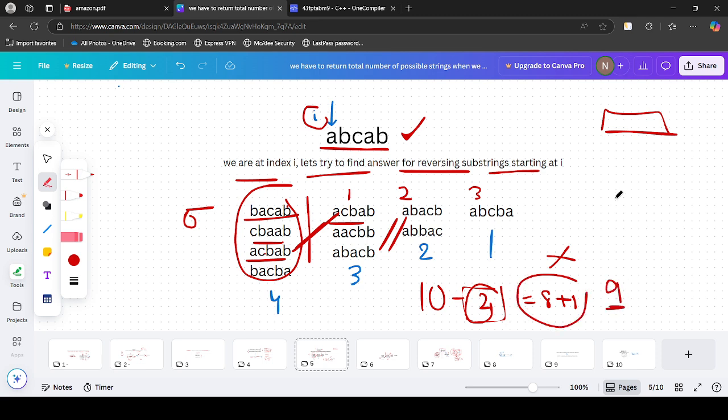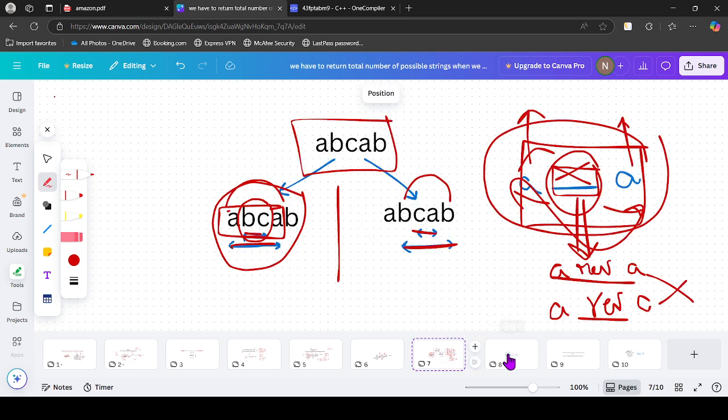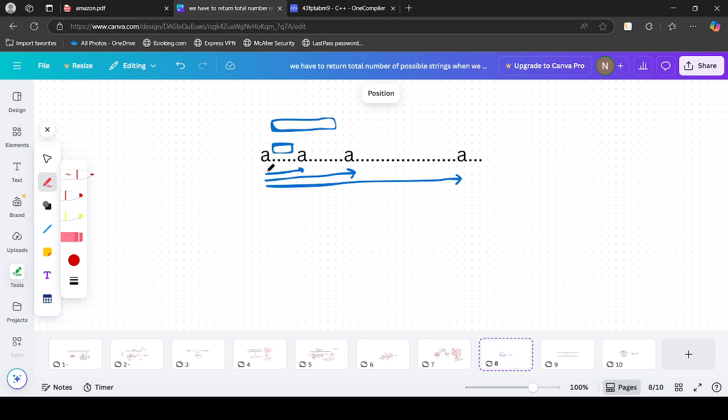So in this way, if we find the total, which is 4 plus 3 plus 2 plus 1, and if we find duplicates, then we can simply return the answer in O(n). So how to find this? Let's say this is the initial string and this is A and all these characters are A. So we discussed that reversing this whole is the same as reversing this, and reversing this is similar to reversing this, and so on.